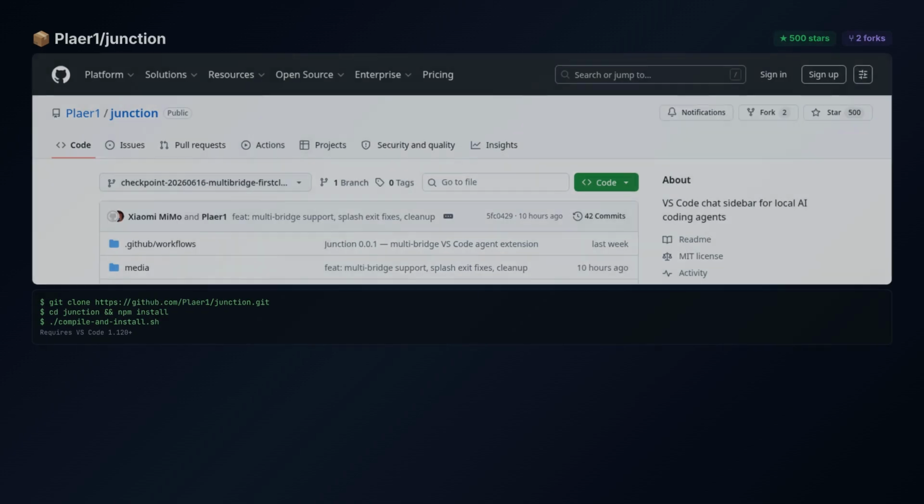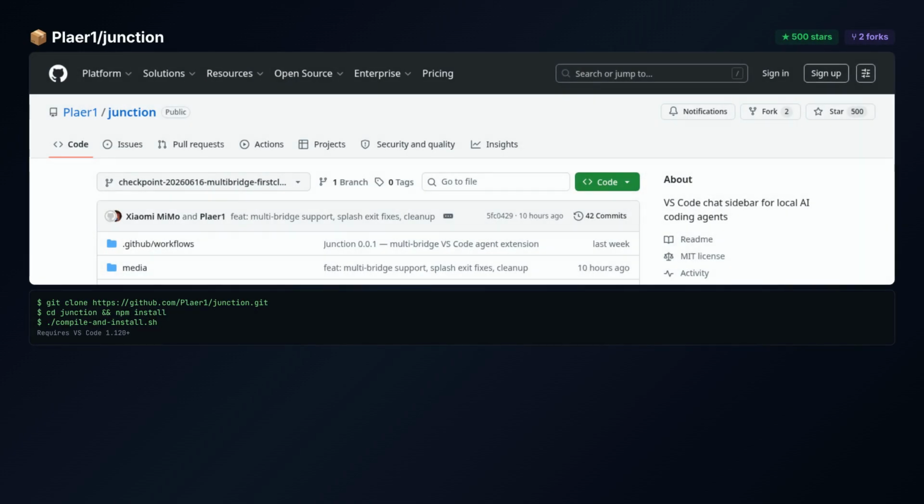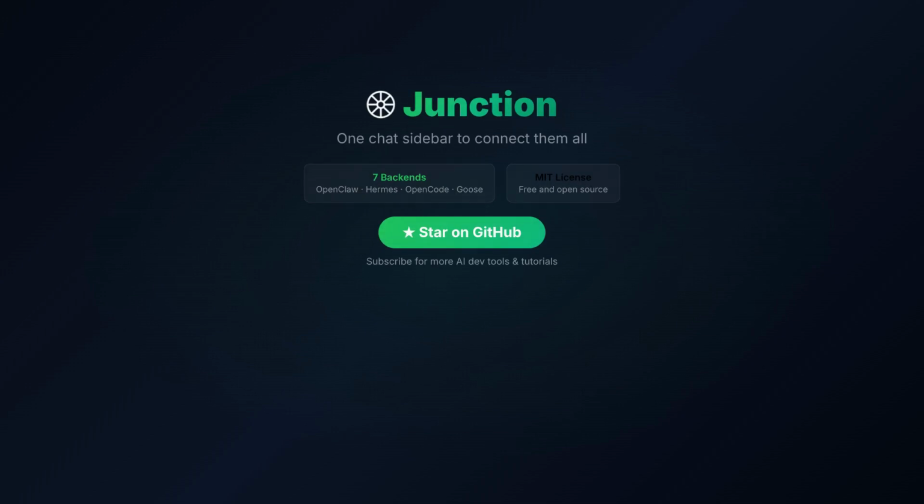Built on a multi-bridge architecture with a modular React WebView UI and a physics-based animation engine. It auto-reconnects if the connection drops. Getting started is simple. Clone the repo, npm install, compile and install.